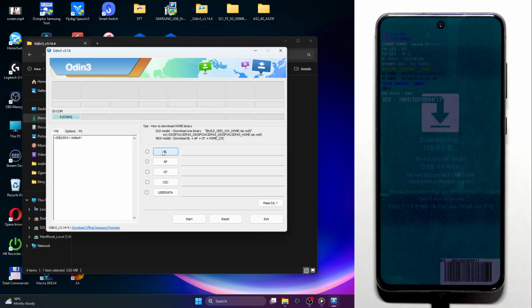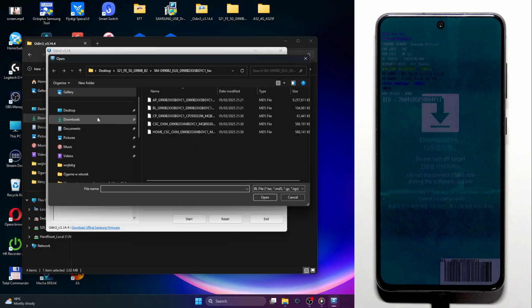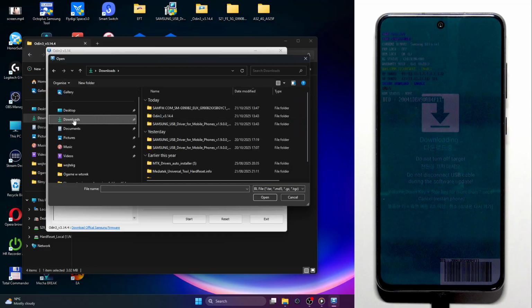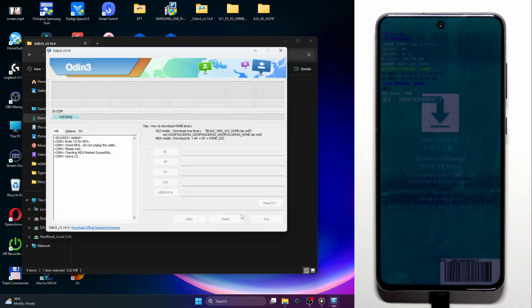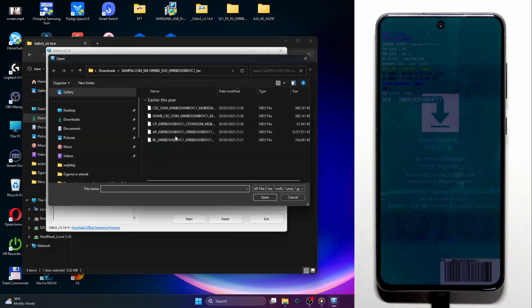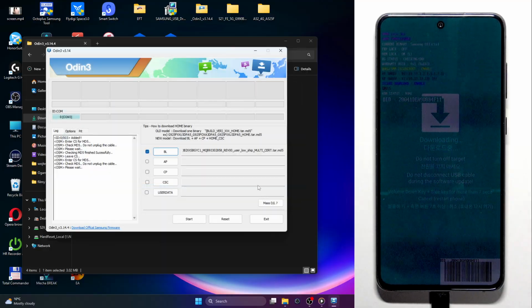Now let's click on BL here and navigate to our folder. So let's go to downloads, let's go to our firmware because it's already unpacked, and select the file that starts with BL, and click on open. Wait for a moment. Now click on AP, go to AP file and click on open. The AP file loads for a little bit longer because it's the biggest file. It typically has like 8 gigabytes, so that's why it loads so long, because it has to verify the file integrity before it can load it here.